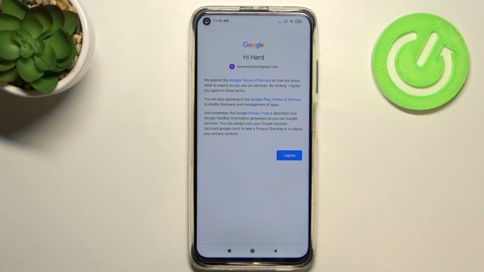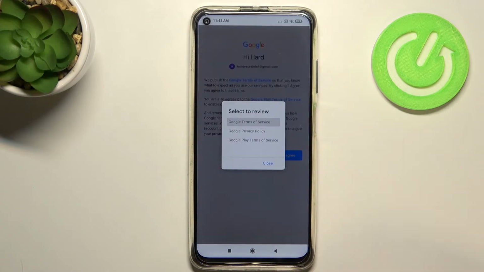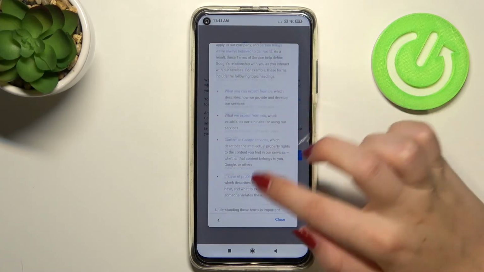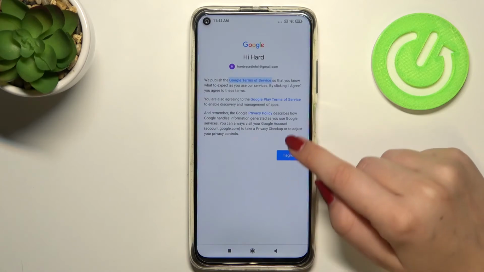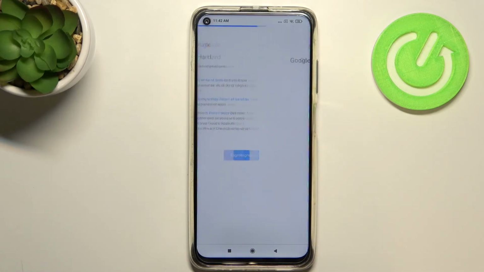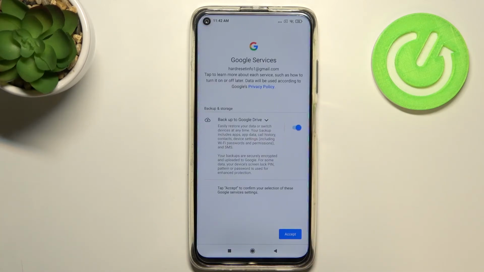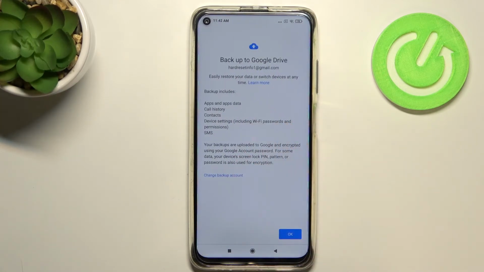Here we've got Google Terms of Service and Privacy Policy, so if you want to, just tap on it and you will be able to check all the info. Let's tap on I agree after reading. Here we've got the shortcut of backup and storage info, so just tap on accept. All the things will be listed right here.